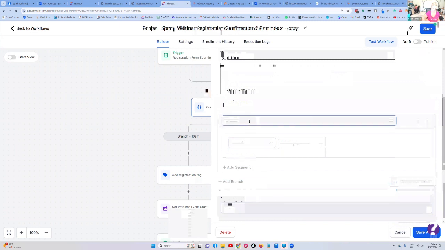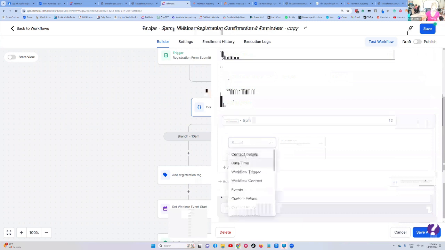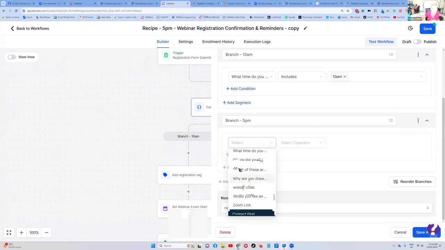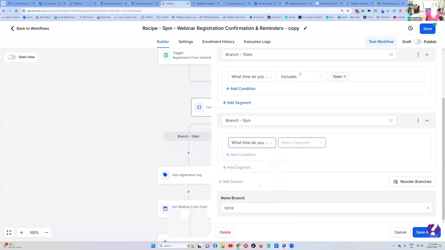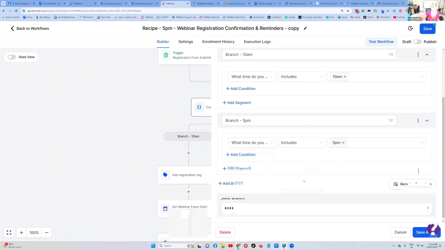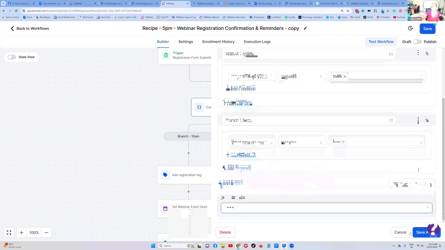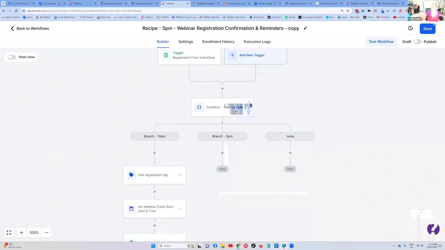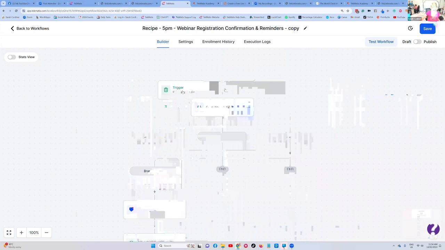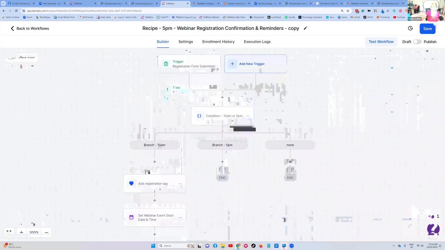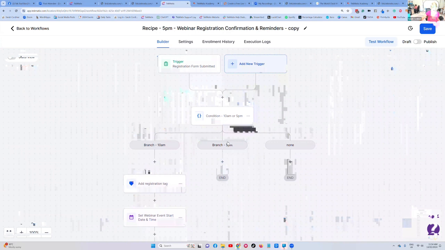So the other branch is going to be called the 5 p.m. branch. Again, I'm going to select the contact details, scroll all the way down underneath custom fields, keep going until we find "What time do you want to join the webinar" again. There it is. This time it's going to be includes 5 p.m. Okay, we've got our conditions now, and the save is going to work here. So now we have: they filled in the form, and did they fill in the 10 a.m. or the 5 p.m.?